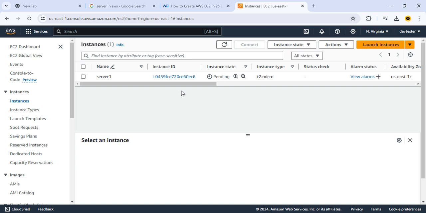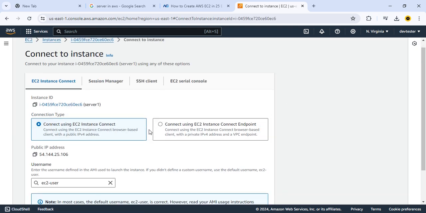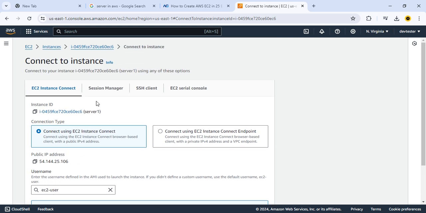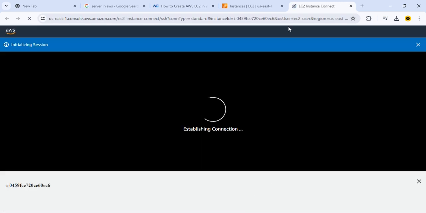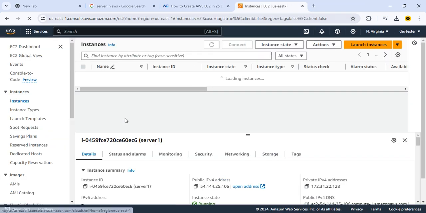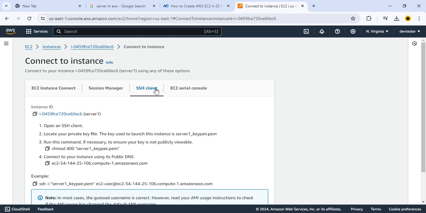Suppose I want to connect to this server from an open SSH connection, what will I do? Just please have a look. Right now, just click on connect. Then I will be able to connect from the EC2 instance. Here, if you click on connect, then you will be able to connect. This is one of the methods. But if I want to connect from an open SSH connection, a third party tool is required.